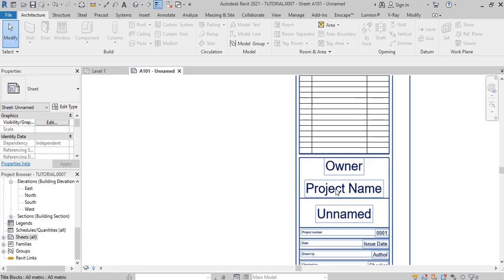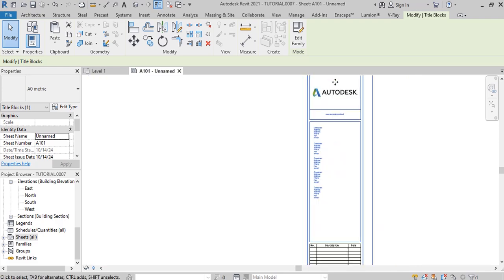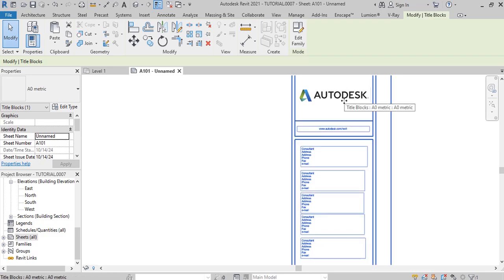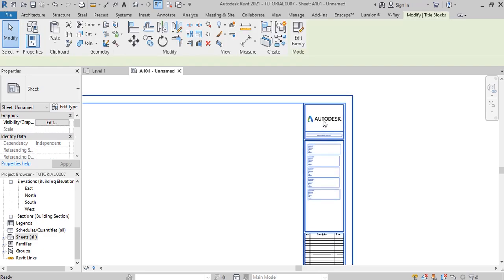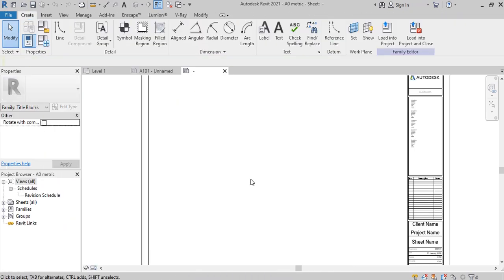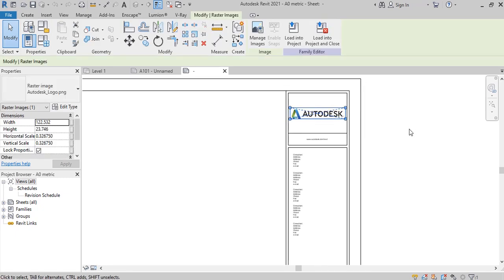Now all of these are editable simply by double clicking on it, and then you can change whatever you want to change. For instance, I double click on project name and I call it XYZ, and then this sheet bears Autodesk logo. Maybe you want to place your own company logo on it. All you just have to do is to double click on that, and it takes you to a new window where you can just select it and then delete.